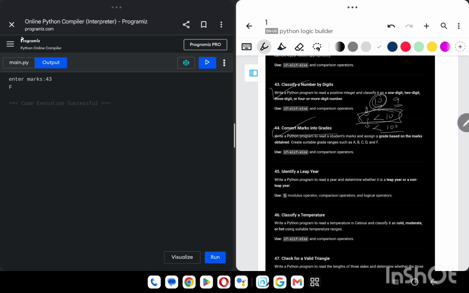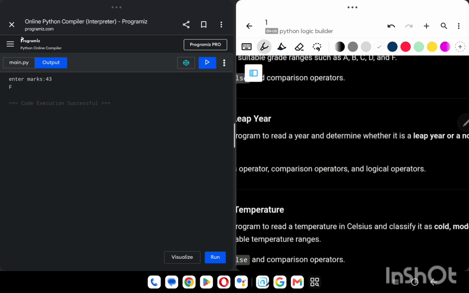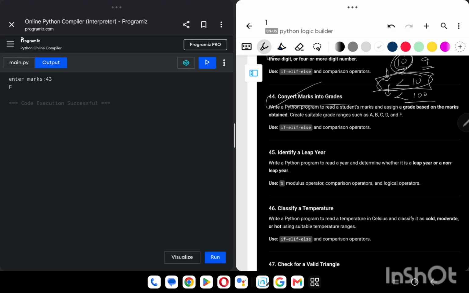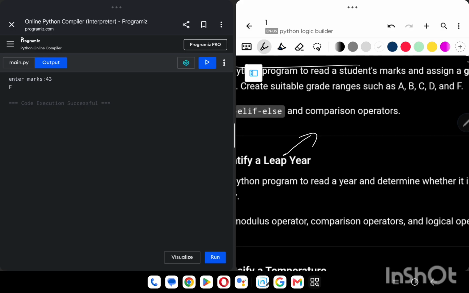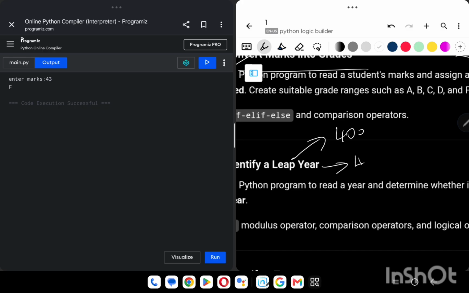Okay. Let's go to the 45th question. Identify a leap year. Write a Python program to read a year and determine whether it's a leap year or not a leap year. Now this again, you need to know this logic previously to apply it. So again, if you think you don't know, it's totally fine. Understand it now. For it to be a leap year, there's two conditions. One, it should be completely divisible by 400. Next one is that it should be completely divisible by 4, but it should not be divisible by 100.